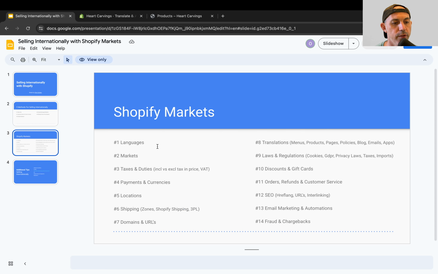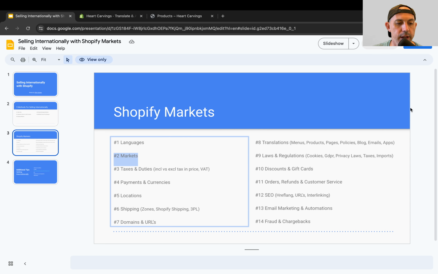Okay, so we've talked about languages. Now we're going to talk about markets, number 2. Markets is a way for you to define in Shopify settings for which countries and areas you're actually selling to, and there's a lot of settings that you can change, different settings based on the market. So it's not one size fits all. The US can have certain settings, certain pricing, certain things, and then Taiwan in this case, or Europe can have different settings, and actually a lot of countries have different rules and regulations and laws and taxes and requirements. So you actually should have markets to set up different things.